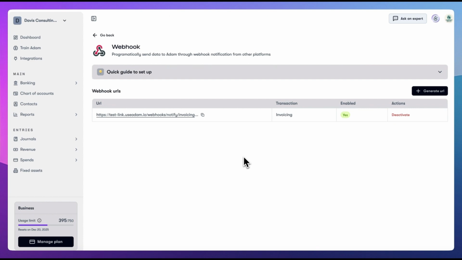Your records stay accurate and up to date. You spend less time on bookkeeping and more time running your business, and that's it. With webhooks, Adam works quietly in the background, keeping your financial data in sync automatically.